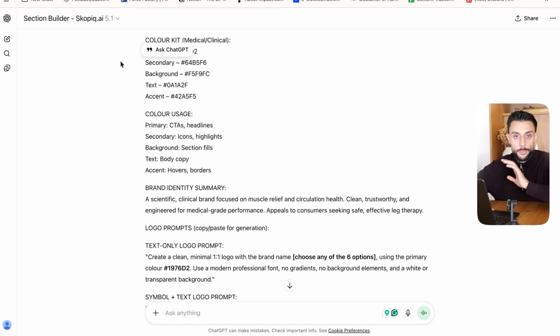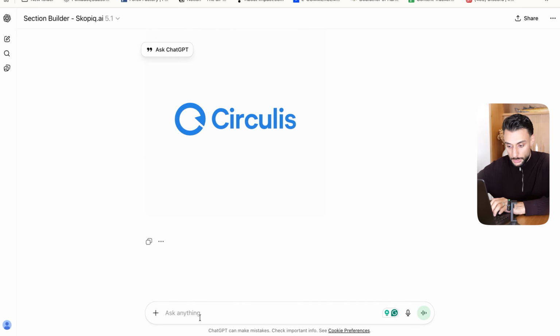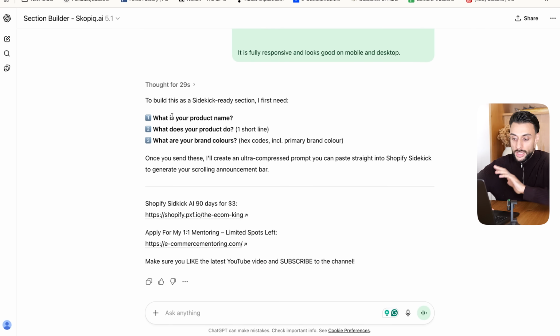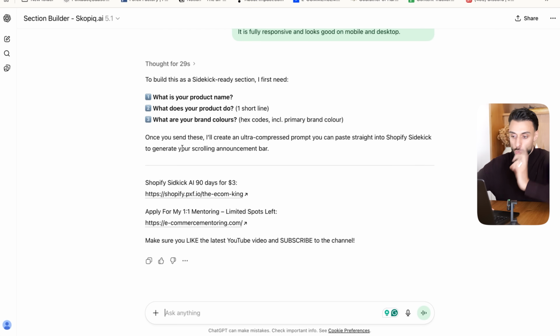As soon as you've copied the prompt from the sheet, go back to the custom GPT, paste in the prompt. Now, once you've done that, guys, you're going to get a response saying, what is your product name? What does your product do? And what are your brand colors and features? Now, you just need to answer this once. And then from there, every time you give it a prompt, it will then know what your product is so that it can actually create that section already done for you.